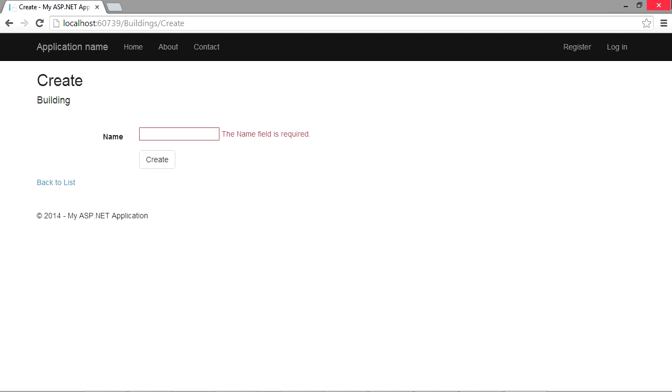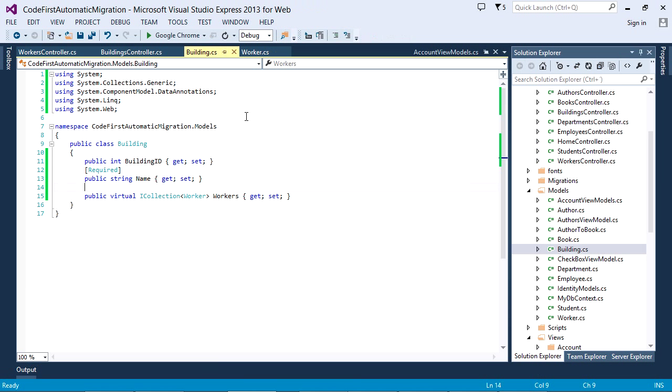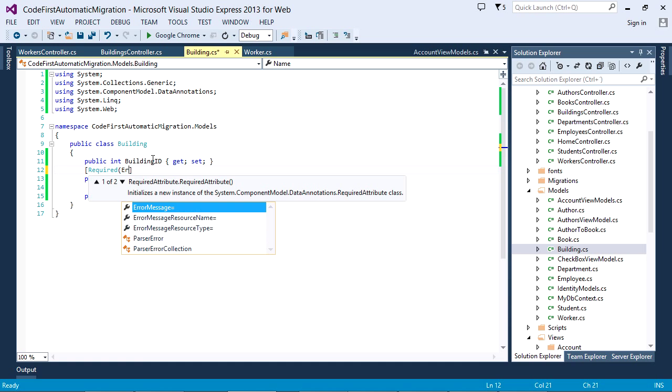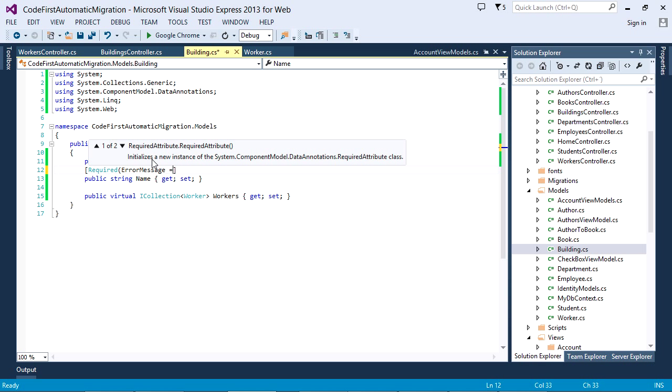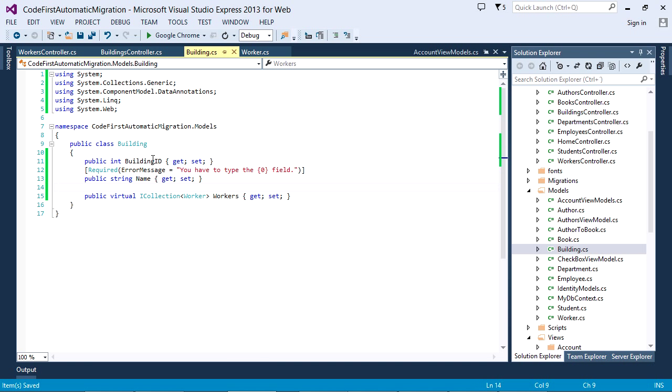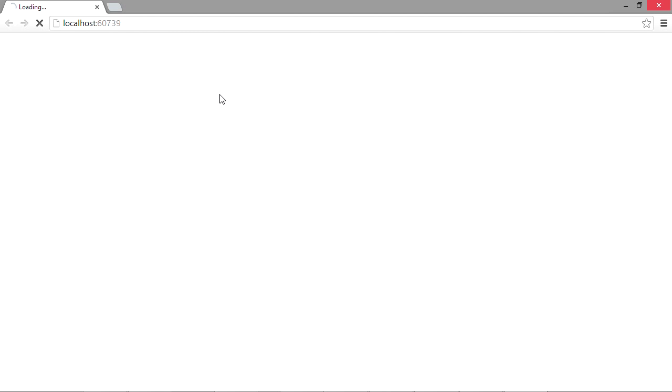Let's go to the buildings model and add the extra information that the attribute requires in order to define a custom error message. We set the error message property of the attribute to contain the custom error message. We type the number 0 included inside a set of curly brackets in order to define the position where we want to display the name of the field. Let's run the application and see the contents of the buildings controller in order to see what happened.